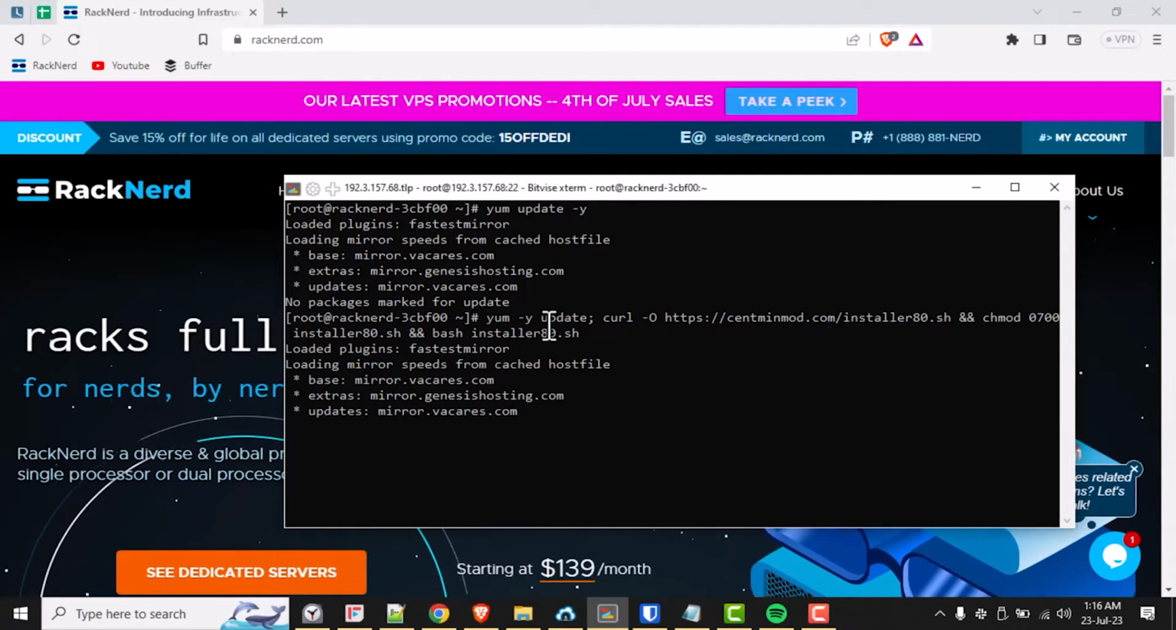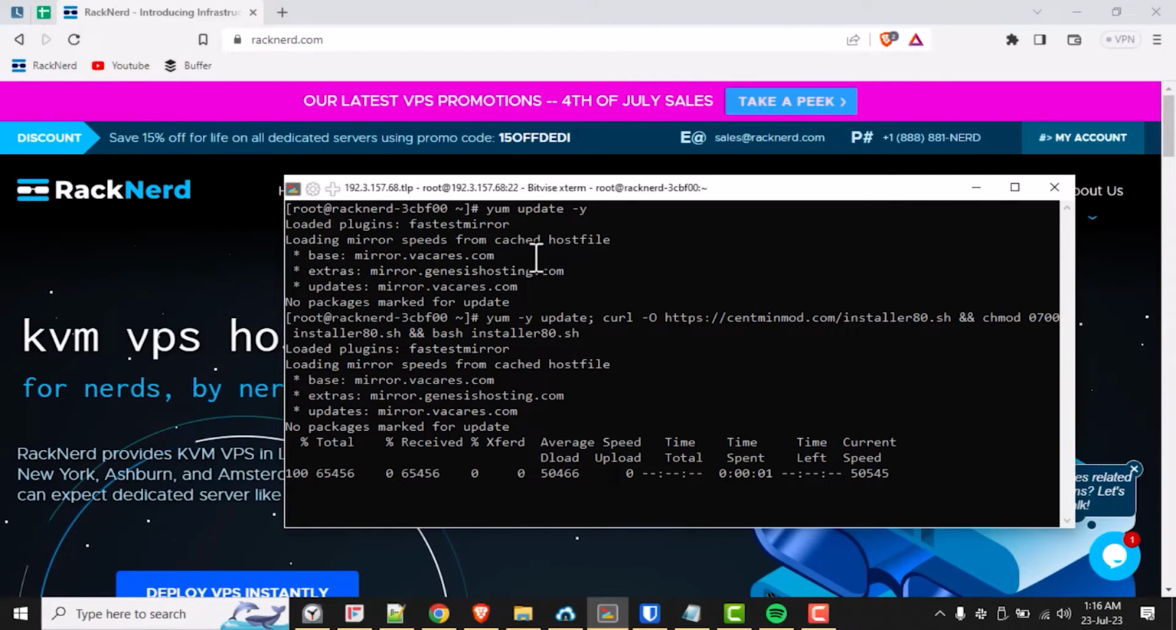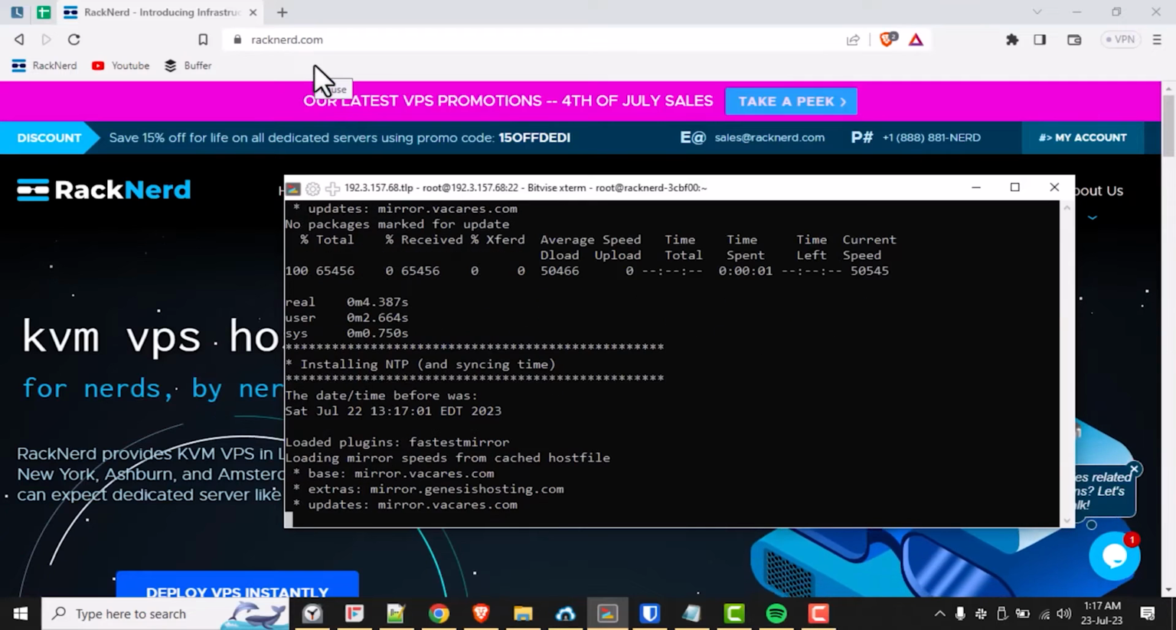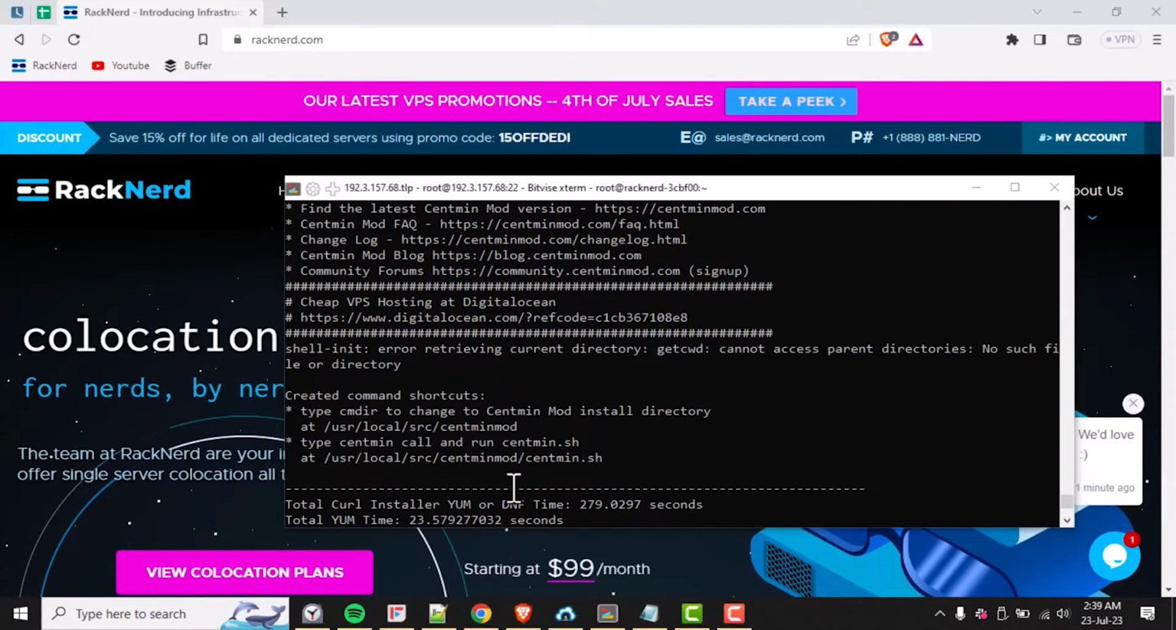Please keep in mind that it may take a little while for the installation process to complete, as the script will handle everything from downloading necessary packages to setting up the LEMP stack and even optimizing your server for performance.